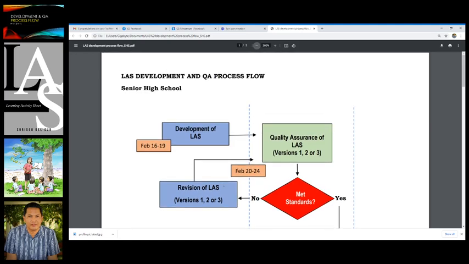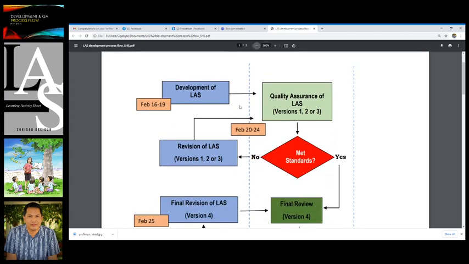Now, after all the needs analysis and careful management planning, our starting point is the development of the LAS, which is scheduled on Feb 16 to 19. And then from there, these outputs will be forwarded to the QA team for evaluation. The QA team will then have this decision checkpoint to determine if the LAS has met the standards. It would simply be a binary yes or no decision point.